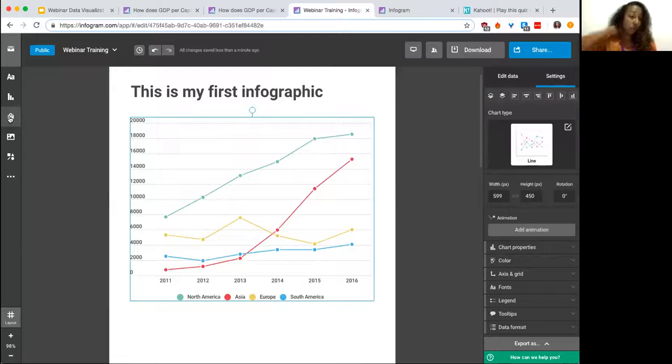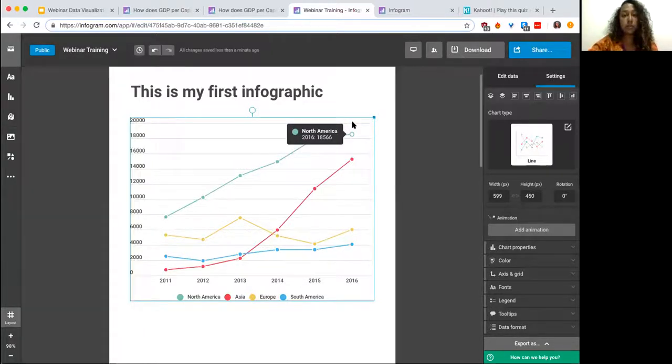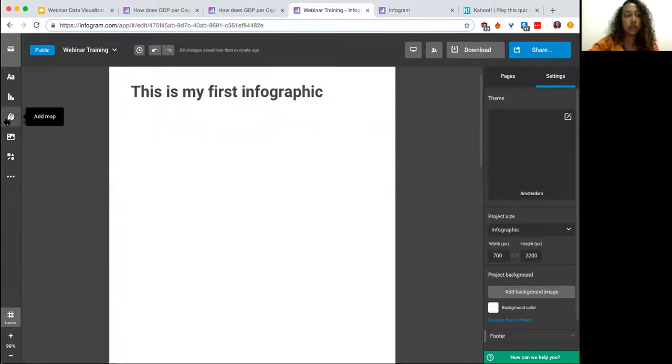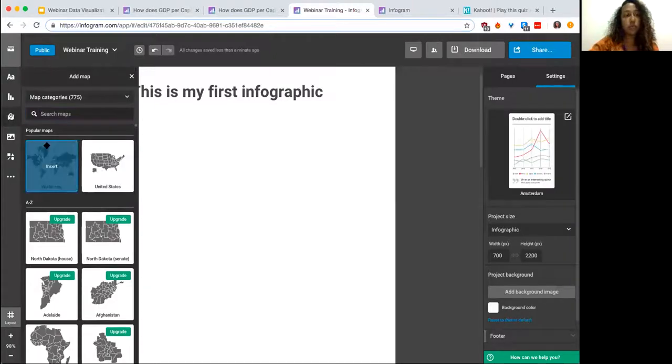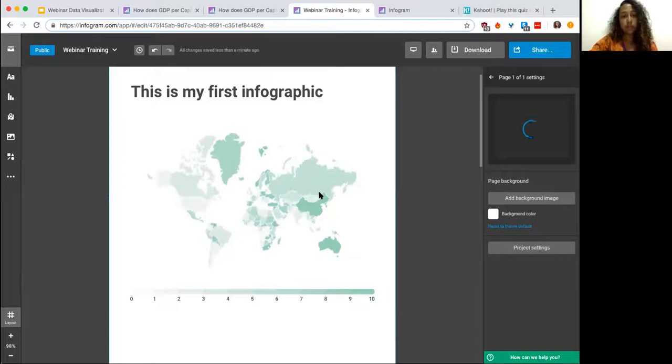And then moving on, we have on the menu, again, we have maps. And for free, you can use the world map and any continental maps. If you want to use maps that are at a smaller scale, like by countries, you might have to upgrade. But continents and the world are totally free. So let me just delete the line and add in a world map. And here you have the world map.